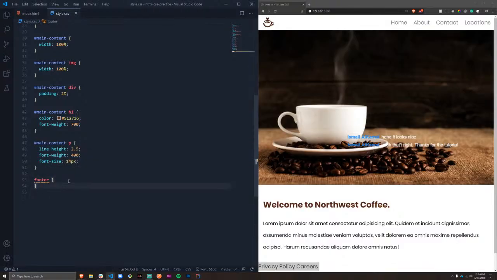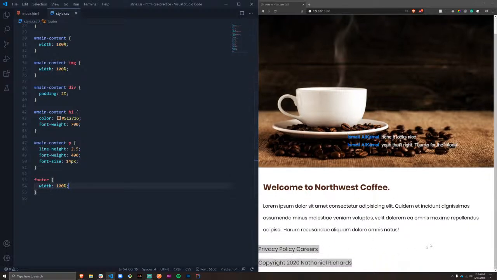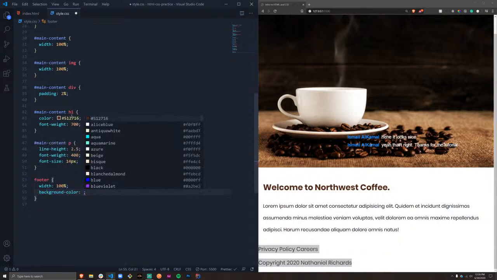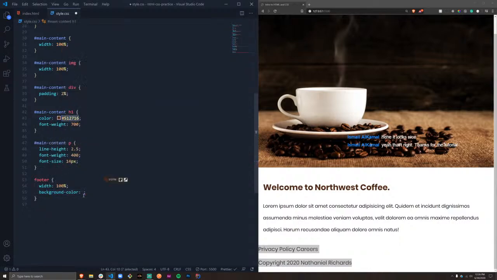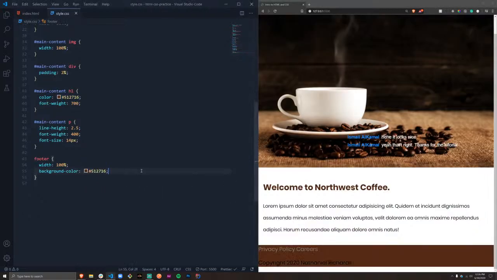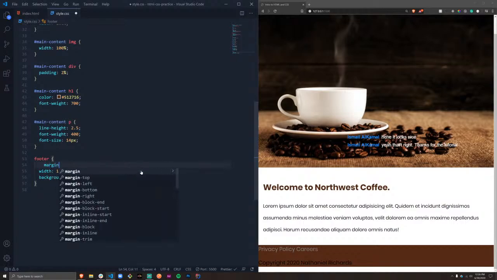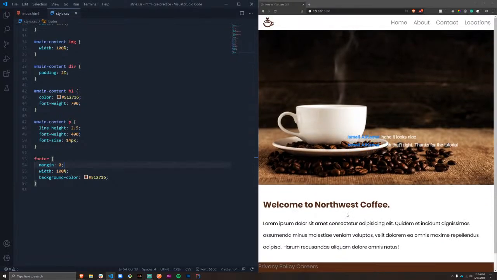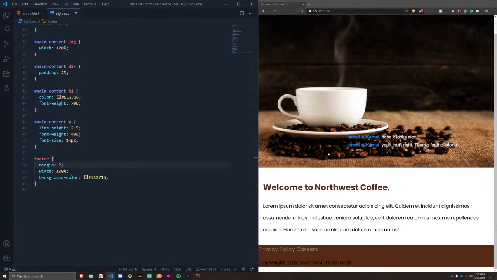So let's select the entire footer first. Let's give it a width of 100%, 100% from corner to corner. We want a background color of, I think this same brown would be very nice. And margin of 0. We got a little bit of section here.